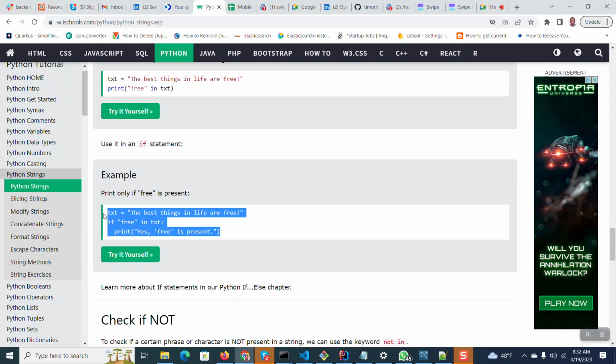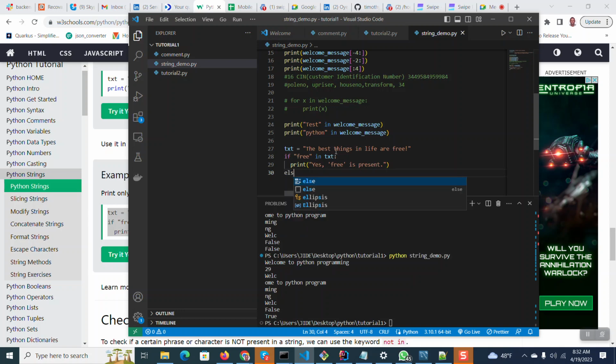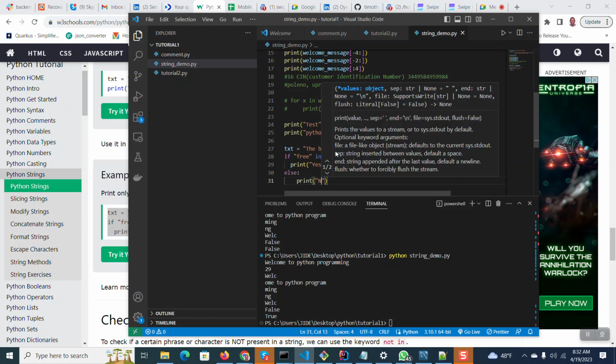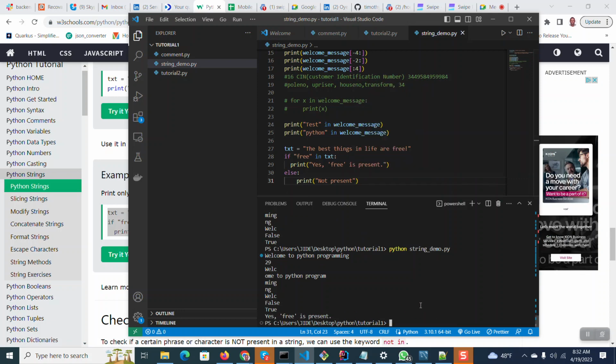So if you have something like this, let's say we just copy and bring it here. We now say okay, else print not present. So which means that, you understand? Yes, free is present. Do you get it? So if I say test, you see, not present. You get it?